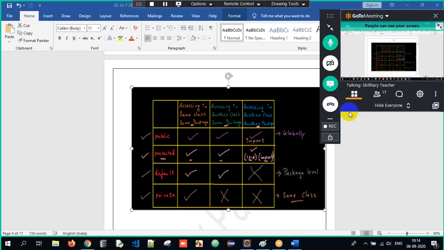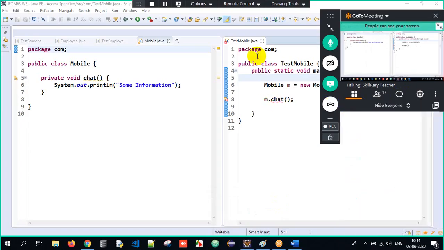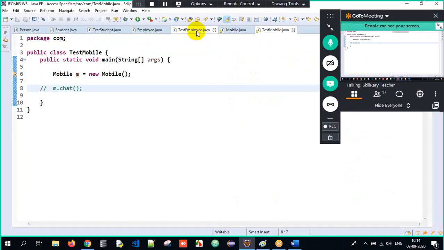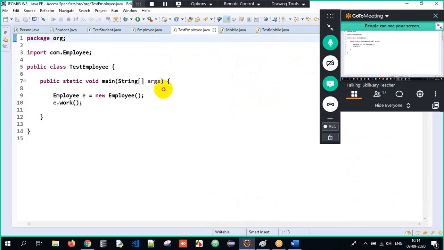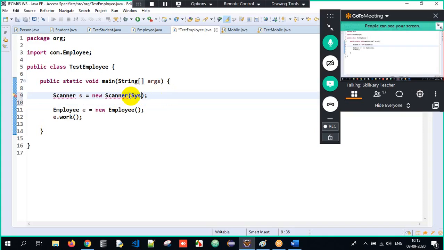So there's one question. How can we import all the classes from a particular package? We can make use of this funda as well. Let me go back to the test employee class. I will create an object of scanner: Scanner s equals new Scanner(System.in). So why is it giving an error here?